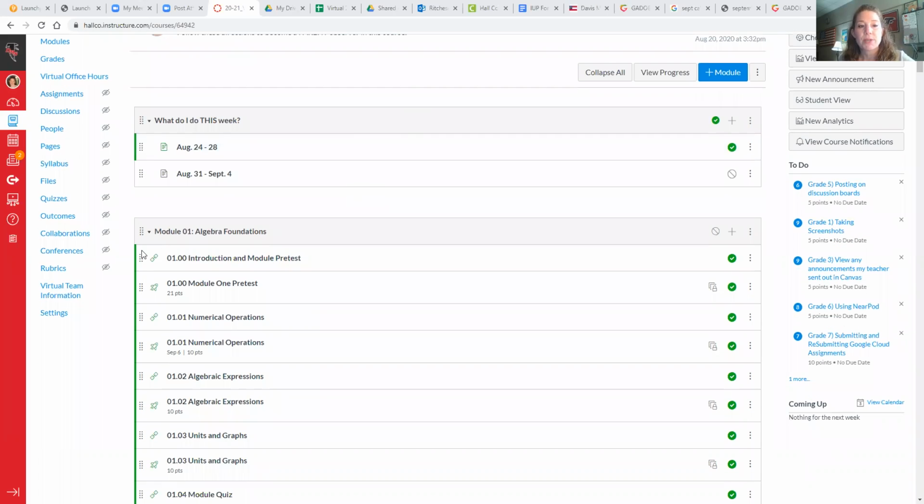But the first thing I want to point out is that you have different symbols right here under the module. If you have what looks like a link symbol, that just means that there are things for you to do there, but you're not going to be turning in an assignment for a grade. So you read the introduction earlier this week, and then when you see the rocket ship, that means that you have an assignment to turn in and you are earning points toward your grade.